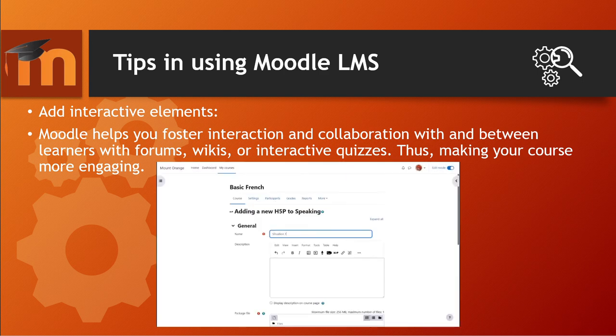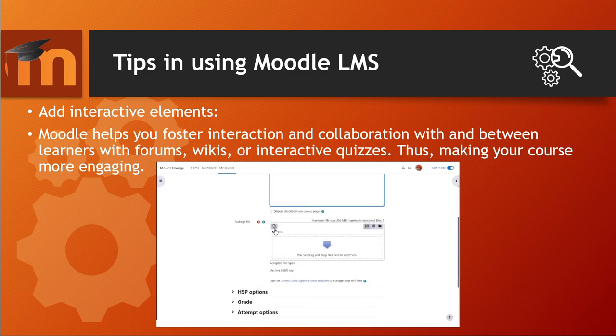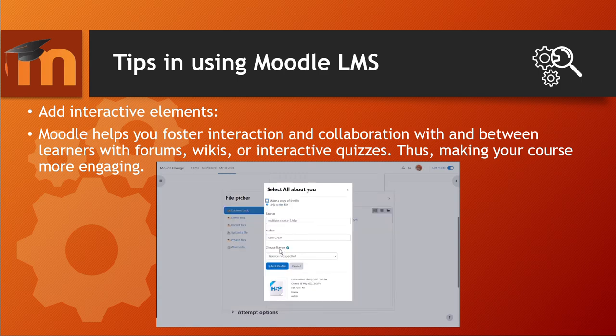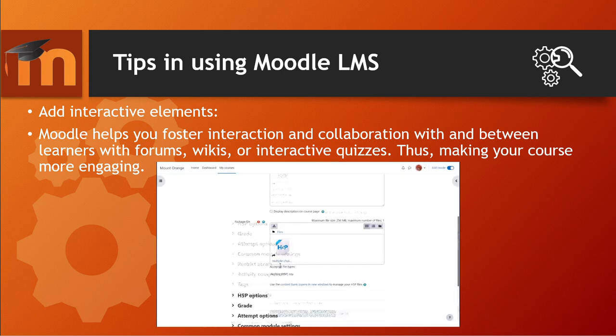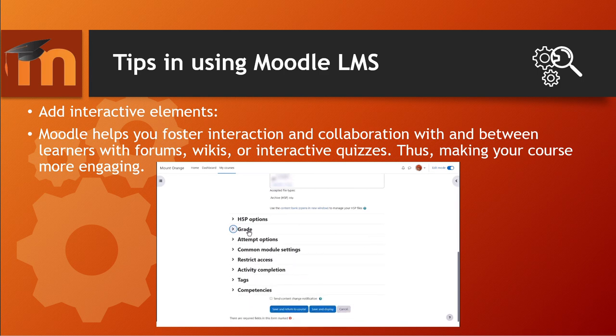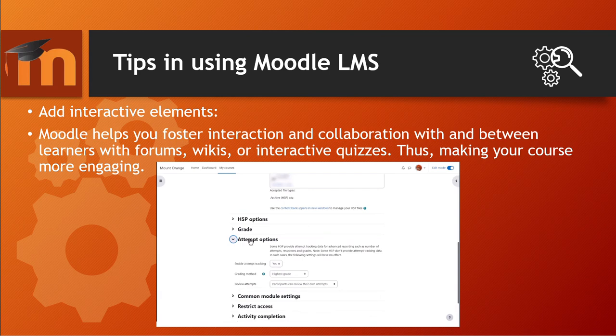On the setup screen we add a name, and if you want a description, and then click Add and find your H5P from the content bank if that's where you created it, as did our teacher Sam. Think carefully about which H5P options to enable, set the grade if applicable, and then attempt options if this is available for your H5P content.